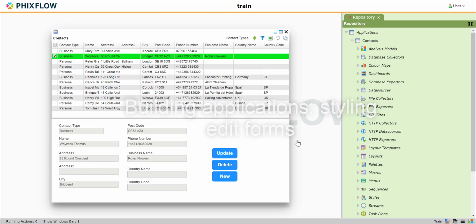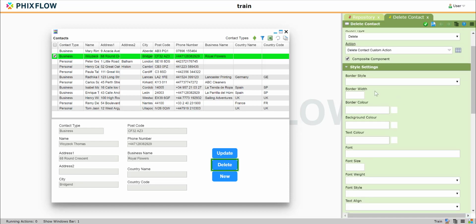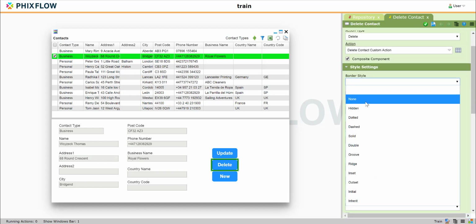Now we're going to talk about styling apps. And first, we'll talk about styling edit forms. We'd like this delete button to somehow be emphasized to make sure that users are careful when they use it. So let's set some style on here.